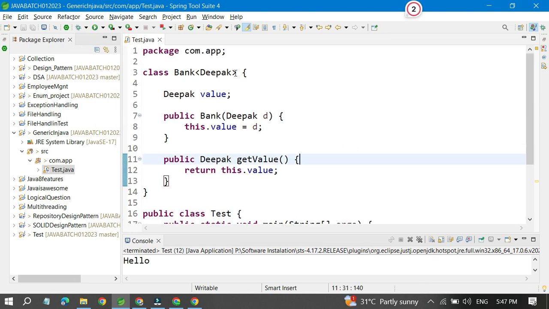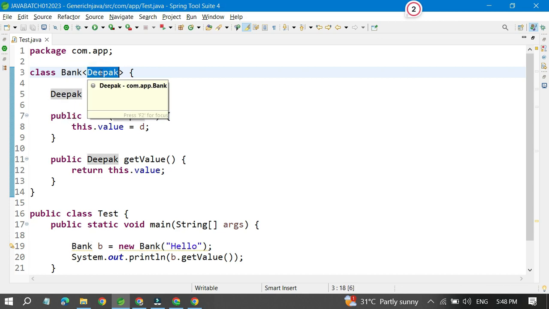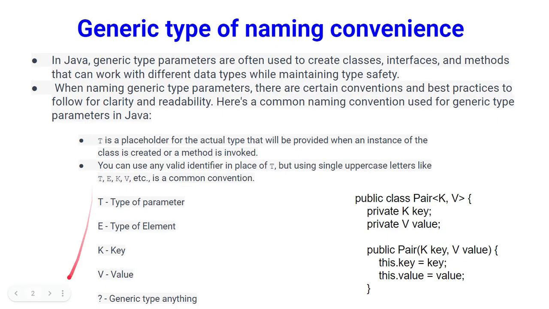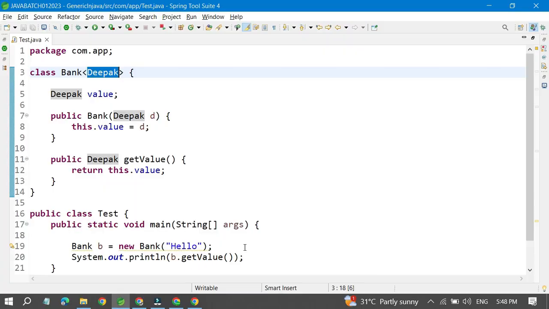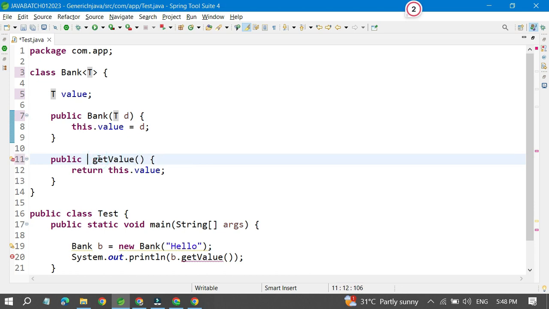Here, if you see what I have done, I have just created one bank type of class, and I have specified the type as Deepak. As per your requirement you can specify that, but as a naming convention we have learned here: for the type of the parameter we use T, for the type of the element we use E, for the key and value we can use K or V, and for generic we can use generic. So if you want to use T, you have to replace Deepak with T everywhere, and your problem is resolved. That is the power of generics.